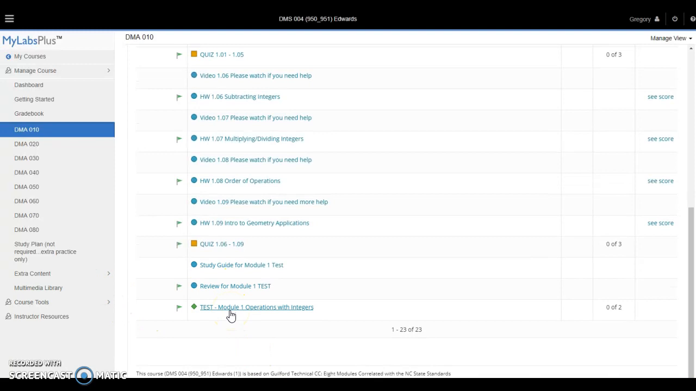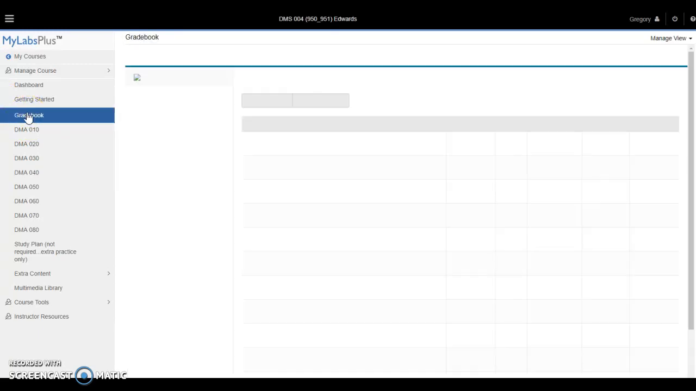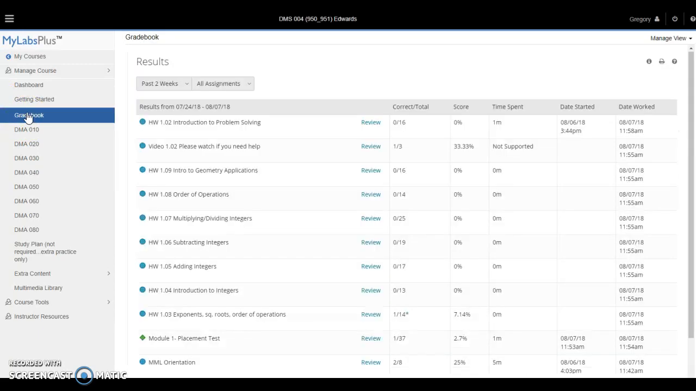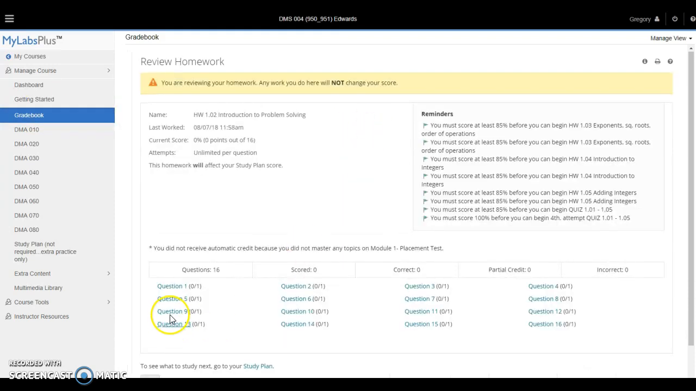You can review any assignment, quiz, or test in the module by clicking on the Gradebook button in the upper left-hand section of the DMA course page. Then click on the Review link beside the assignment you wish to review. You may have to disable your pop-up blockers for the assignment to open to be reviewed.